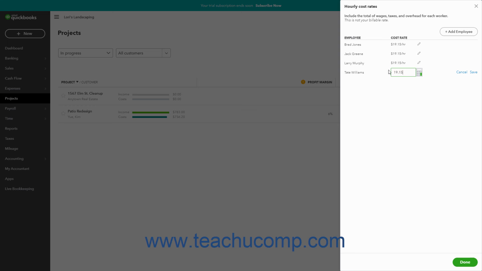To save the rate after adding it, click the Save link to the right of the cost rate field in this pane. Alternatively, click Cancel to cancel adding the rate. After adding a cost rate, you can then edit it in the future as needed by clicking the pencil icon that appears next to the field. When finished, click the Done button at the bottom of the pane.